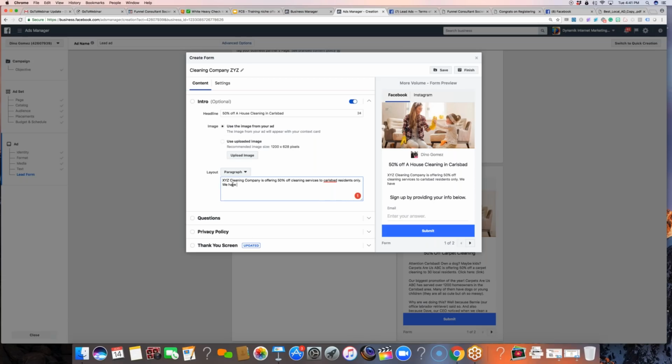We have 30 coupons, first come, first serve. And then we want to bullet point some things to make it really easy on their eyes. We have: served 1,200 homeowners in Carlsbad, a 4.75 Yelp rating, an A+ rating on the Better Business Bureau, and been in business since 2007 or whatever it is.